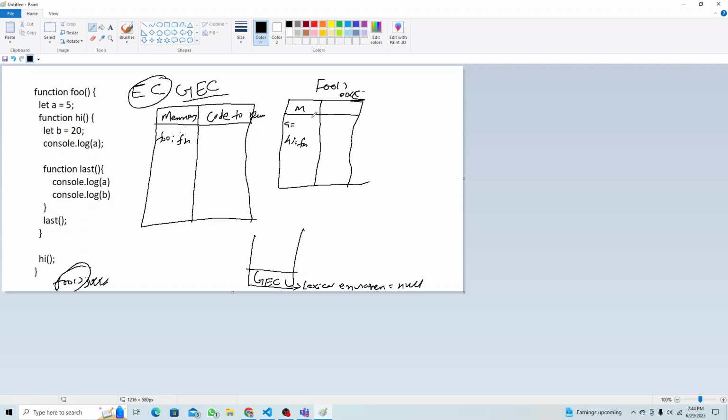So code runs now. The first line in foo is a equal to 5, added here. Then high, nothing happens until it executes. See, when high executes, it will create the next memory box. The foo is already in the call stack. So foo now has the lexical environment. And what is in the lexical environment?